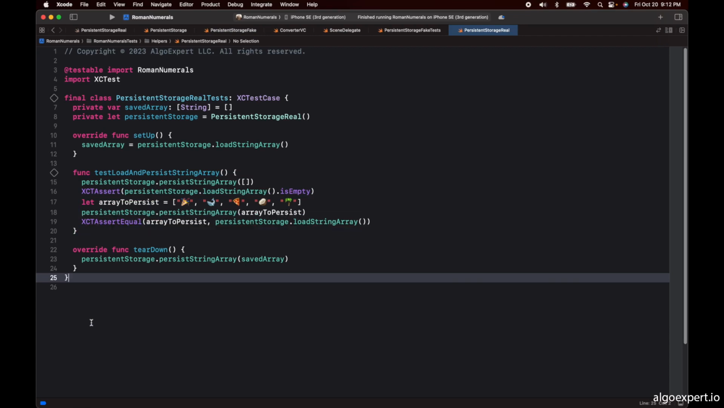But this test class has some wrinkles you haven't seen before. Here is another example of properties in test classes. These get initialized for every test function run and are useful for avoiding code duplication. A test class can override the setup function to perform work before every test function in the class runs. I used setup here to save whatever is in the file system in an array so that I could restore it later.